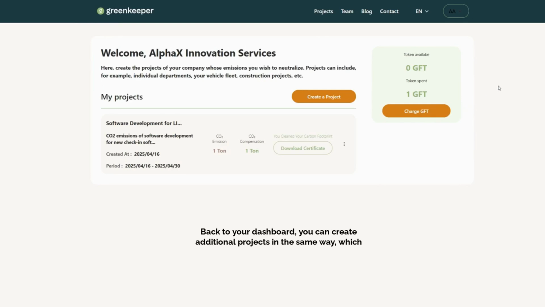Back to your dashboard, you can create additional projects in the same way, which helps you keep track of all your compensation activities, especially useful if you want to compensate different steps of your supply chain separately.